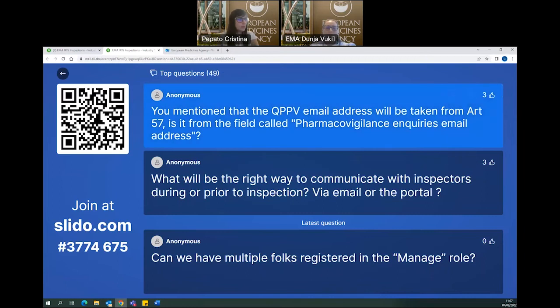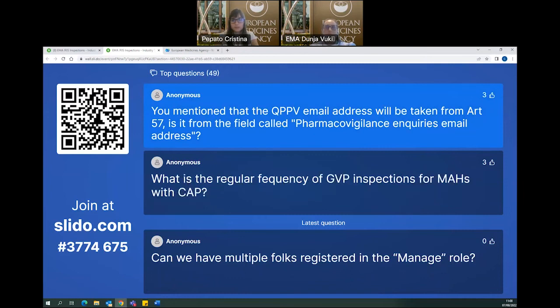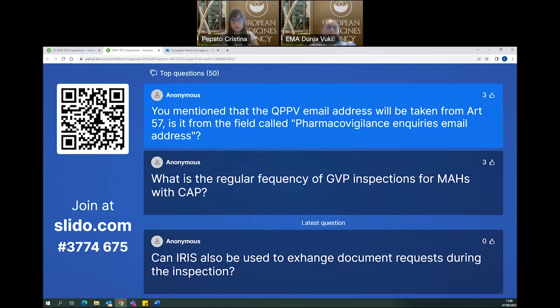You mentioned that the QPPV email address will be taken from Article 57. Is it from the field called Pharmacovigilance Inquiries email address? I believe so. It's the one that's next to the QPPV, but I cannot confirm exactly what the name is. When you see the details of the QPPV, their name, their address, there is also an email, and we take that email. Anyway, we will also double check and specify in writing in the Q&A document so that you have a clear indication of the field.